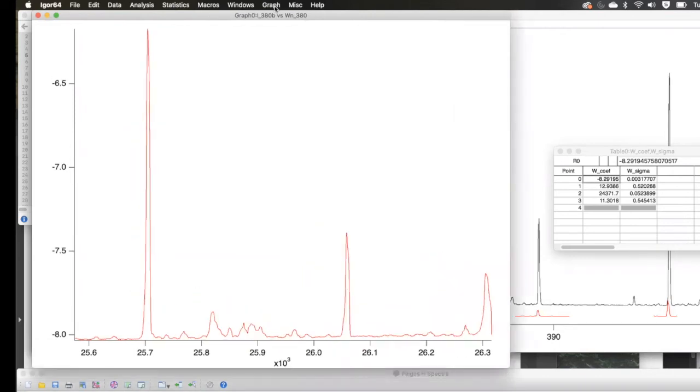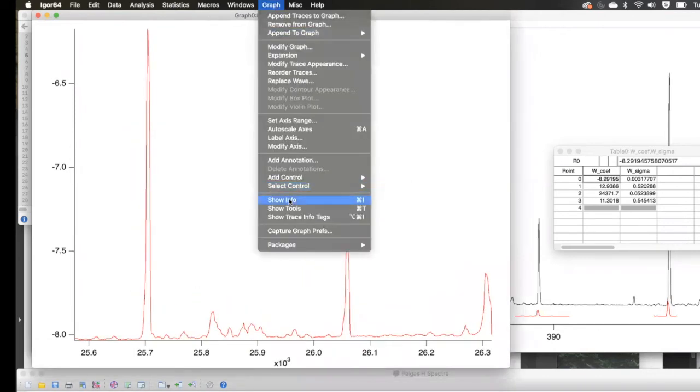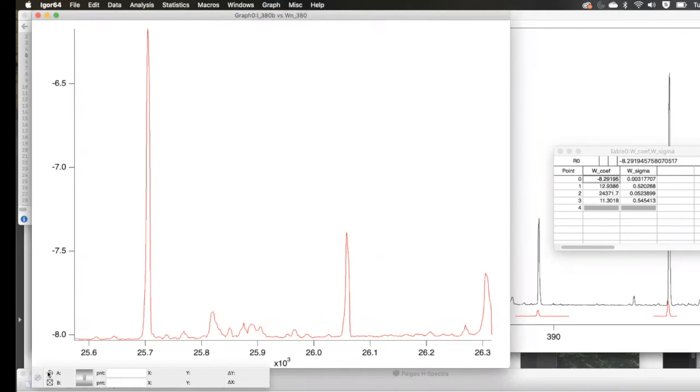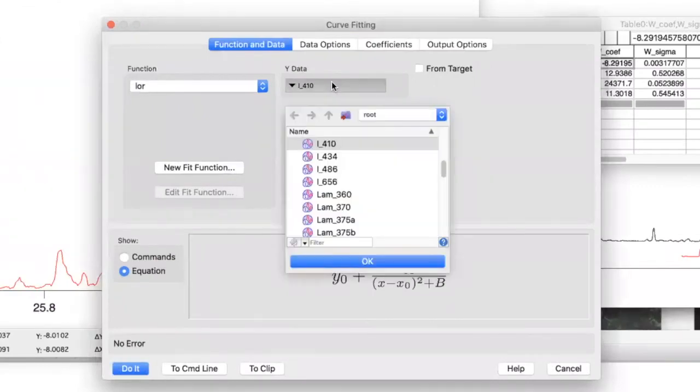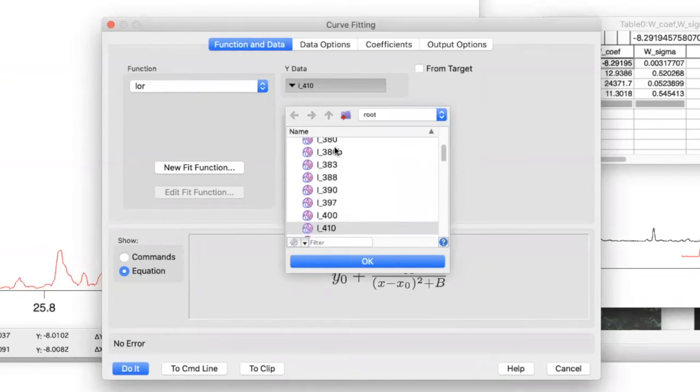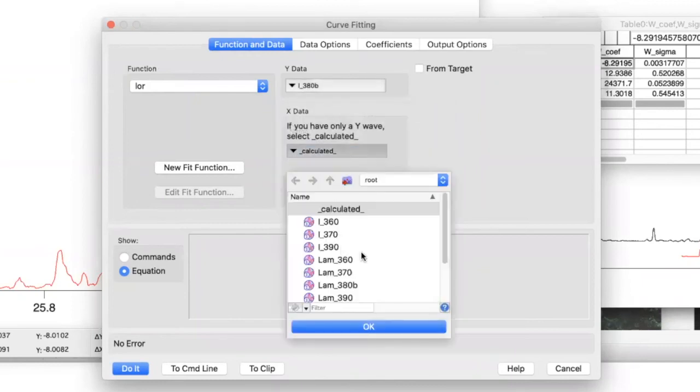Oh, the way I do that is the following. I want to show info, and that way I get the cursors. If I get the cursors, then I can put the cursor on either side of the peak, right? And then I go up here to analysis, curve fitting, choose the Lorentzian, and now it's 380 B, actually, in this example, versus 380.